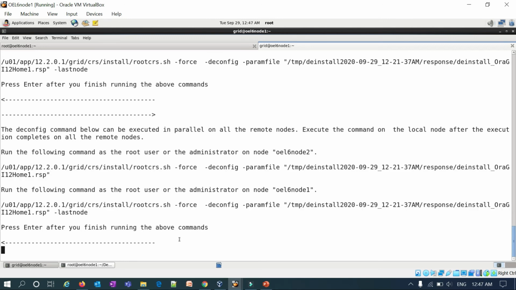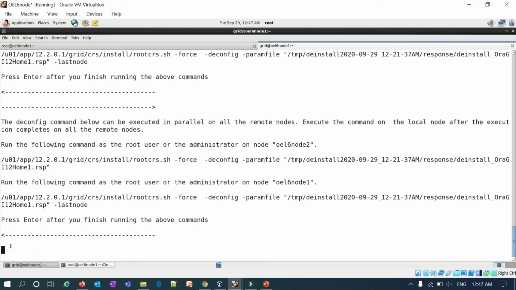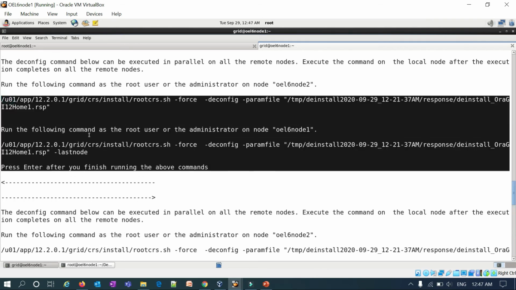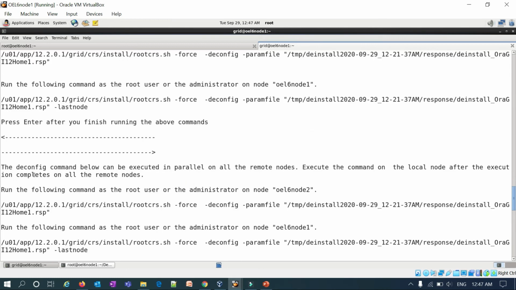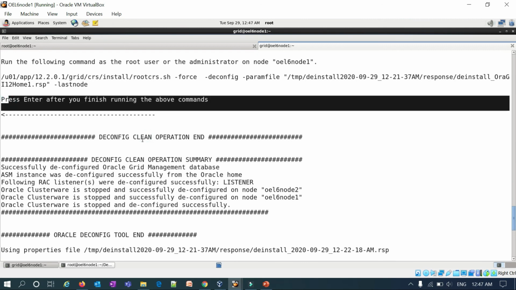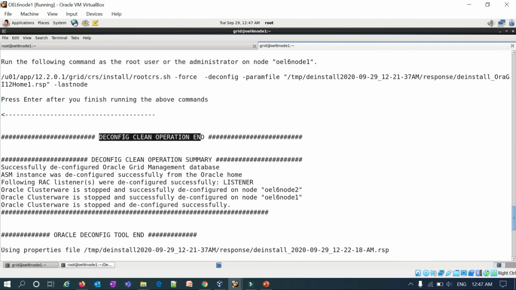I'm just giving enter here now. See, now I gave enter here. Now it is proceeding further. Earlier it prompted the same two commands without running this command. I just pressed enter, but again it prompted the same commands. Now this time when I entered, it gave me the deconfig clean operation is completed here.